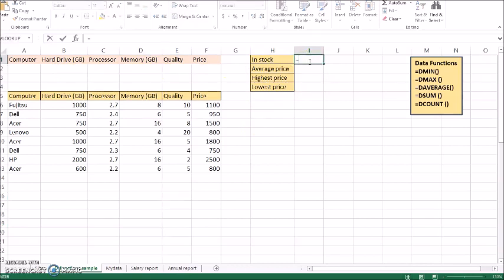Okay, in stock. In order to calculate the overall items in stock, we need to use the count.